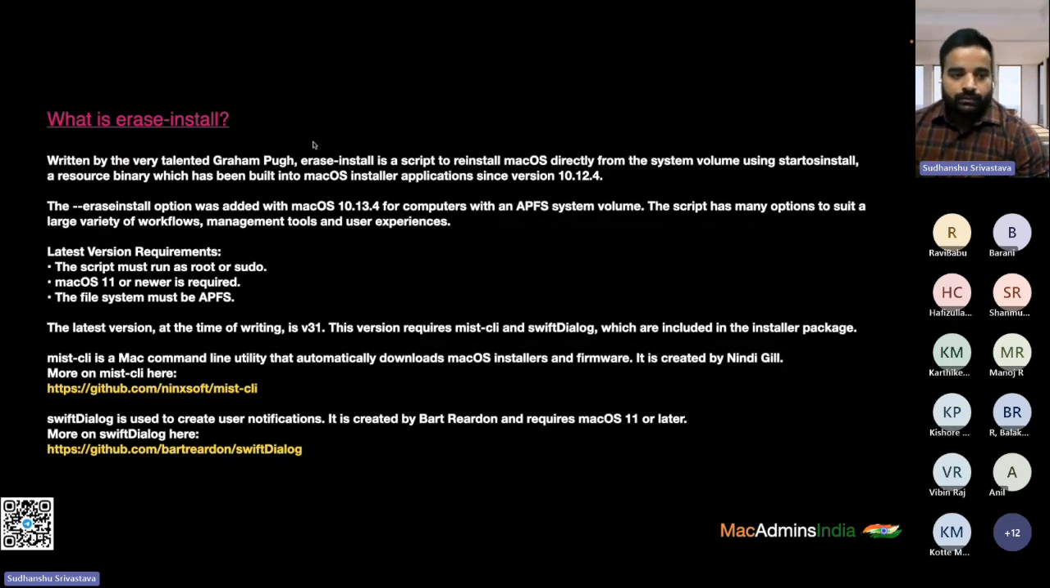There are basically two components. That is Mist CLI, which is basically for macOS installer or firmware download, and the other is swiftDialog. swiftDialog is for your dialog boxes that will interact with the user, and their actions will depend upon what the user wants to do with the upgrade. These two components also come with the complete Erase Install package.